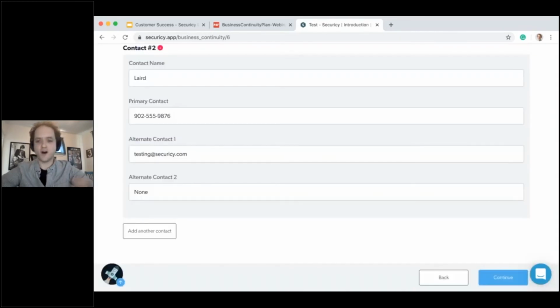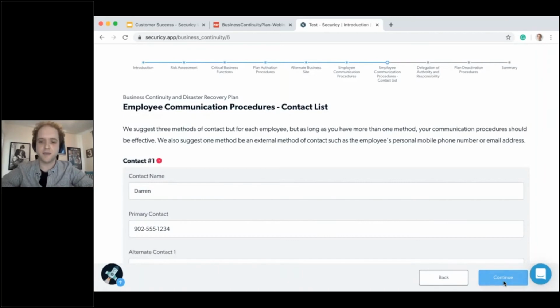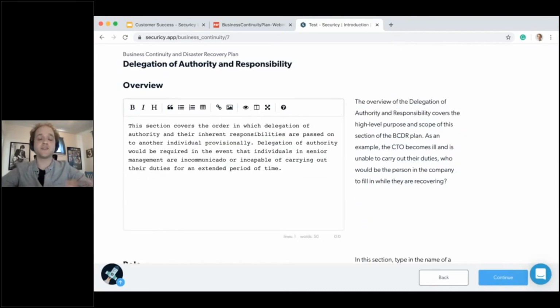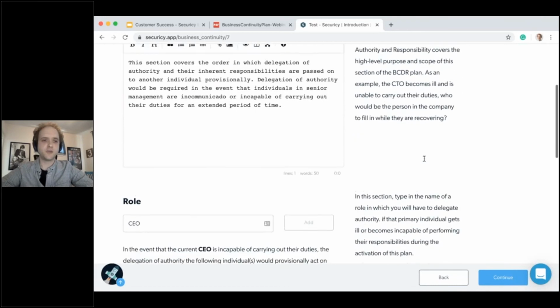Once you've added in all your contacts, you can move forward to the next step, which is looking at the delegation of authority and responsibility. Again, what would happen to the major roles of your organization or to those key people if the incident affected them? If they became sick from COVID-19, or if there was a fire and they were unable to work from their home office or something like that. This section is going to cover the delegation of authority and who inherits the responsibilities if something was to take place. So here we have a bit of an overview.